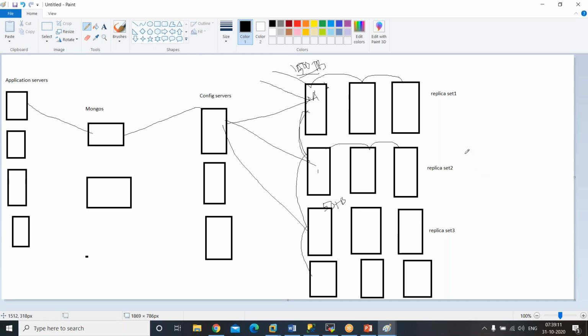Are you getting the point? Right. So guys, try to understand.